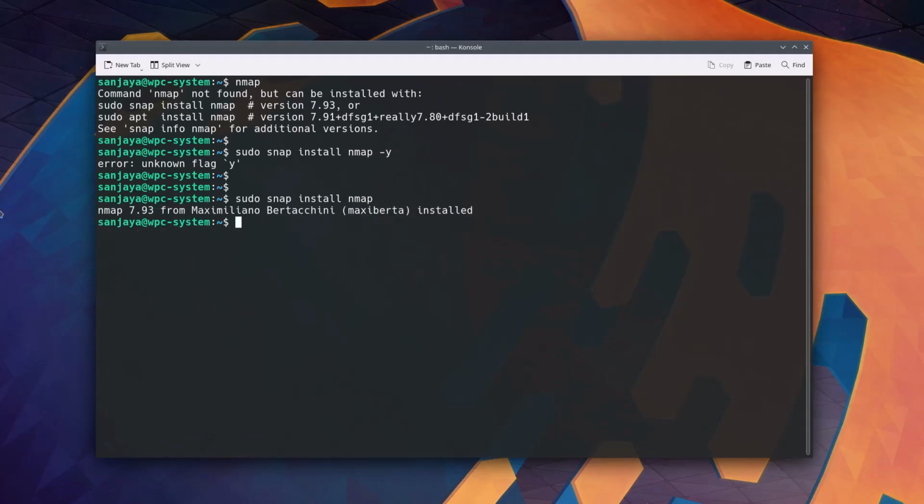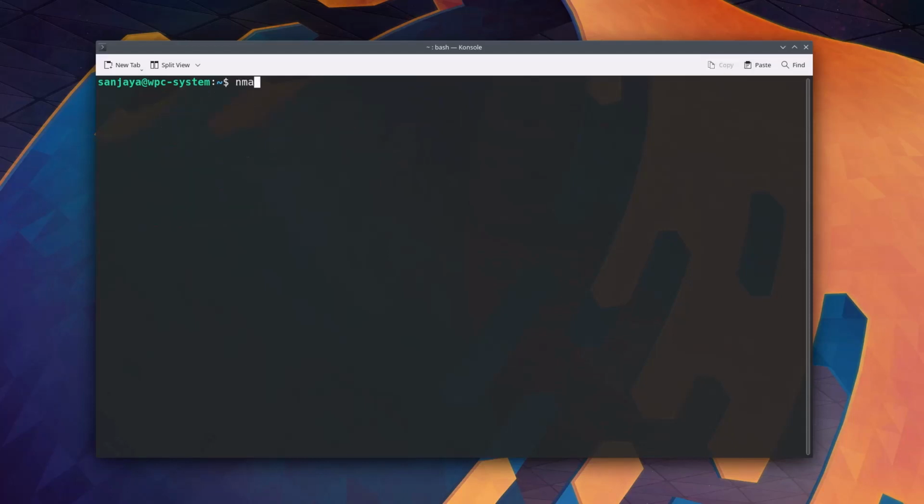Okay, the installation is complete and we can confirm that from the message "nmap 7.93 from Maxbeta installed". The latest package at the time of recording this video is 7.93, so it is shown as installed. Once Nmap is installed, we can start using it to perform basic scans as nmap -sS 192.168.10.0/24.